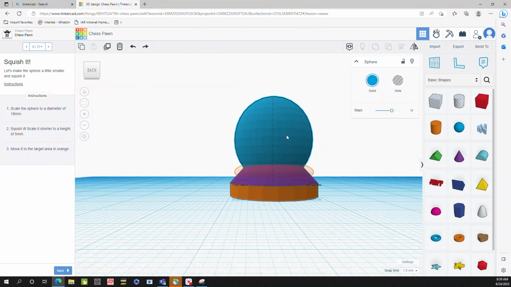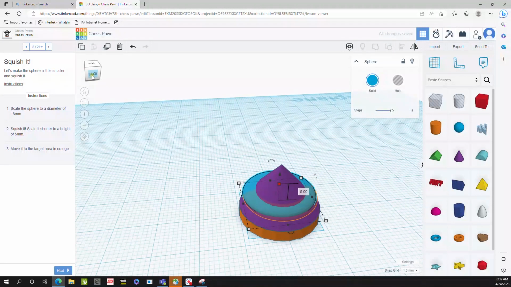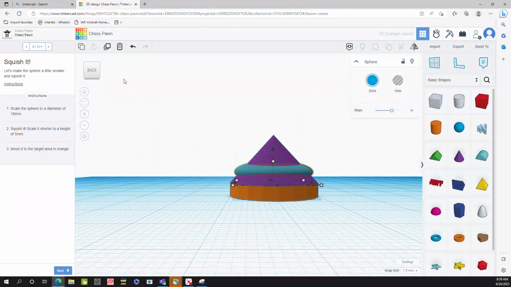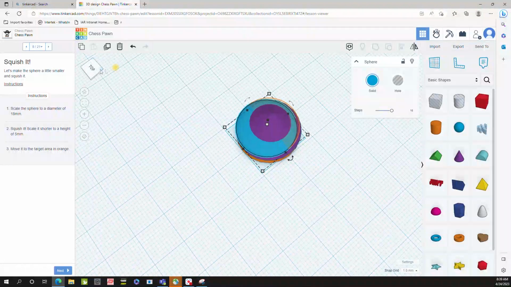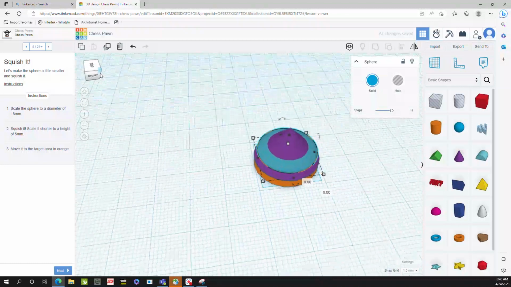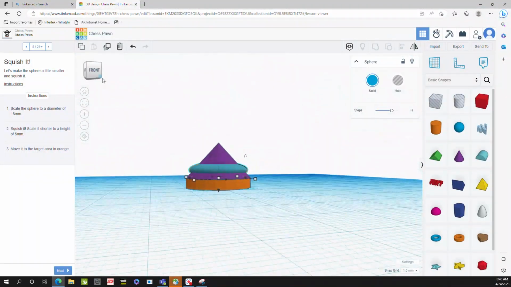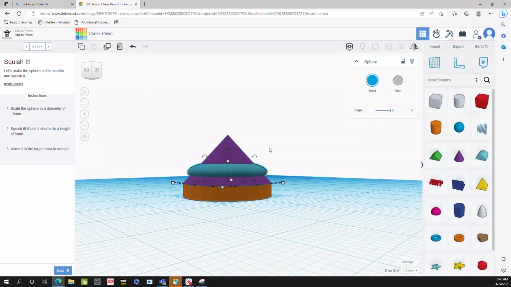to make it shorter by 5 millimeters. So for that we have to grab this point and type 5. Okay, let's see if we have the right position. I have to move it a little bit over here. Okay, I think we're good right now.